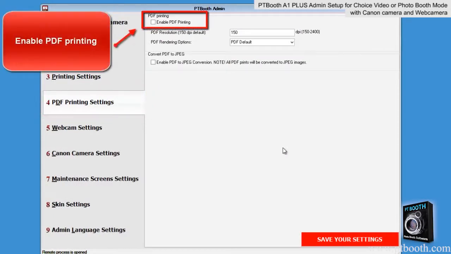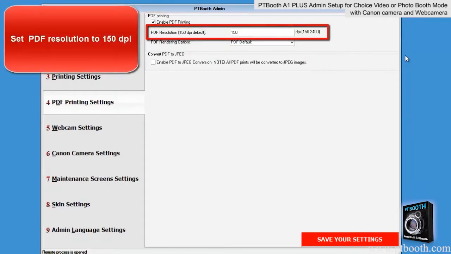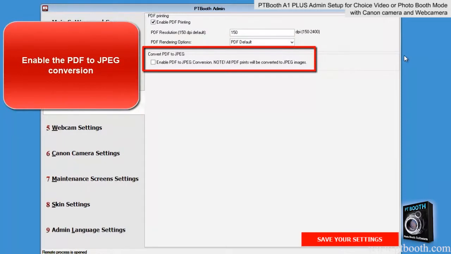Enable PDF printing. Set it for 150 dpi PDF resolution. Set the PDF default rendering option. Enable the PDF to JPEG conversion.